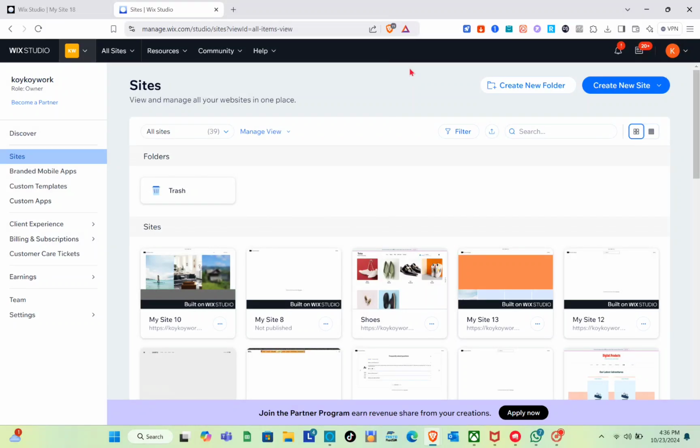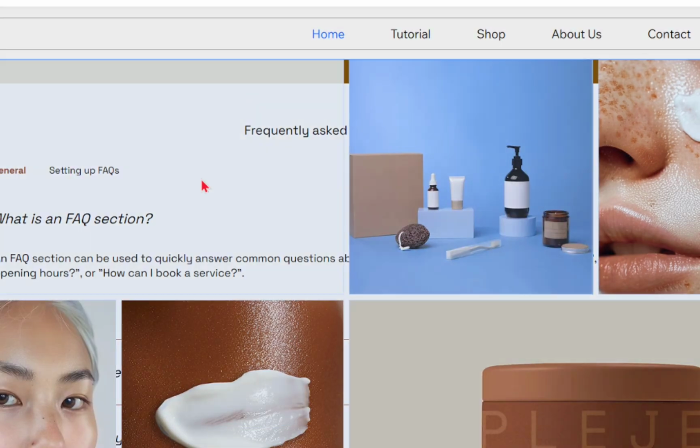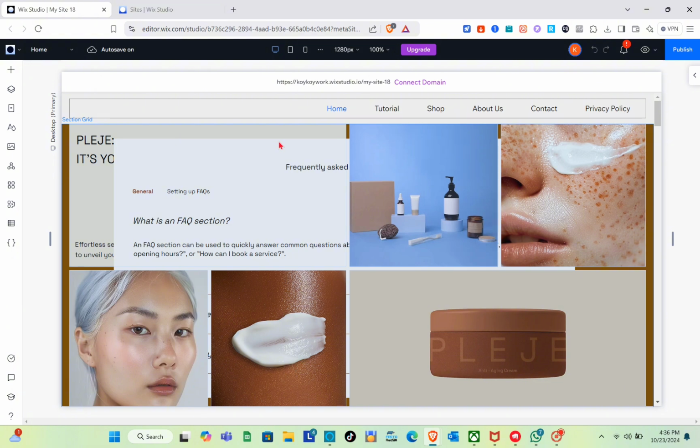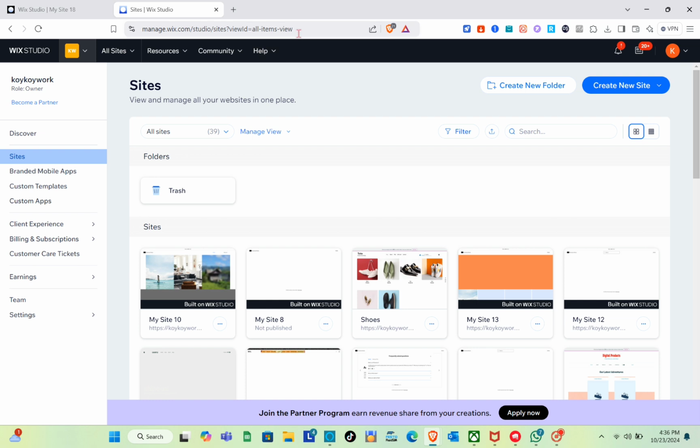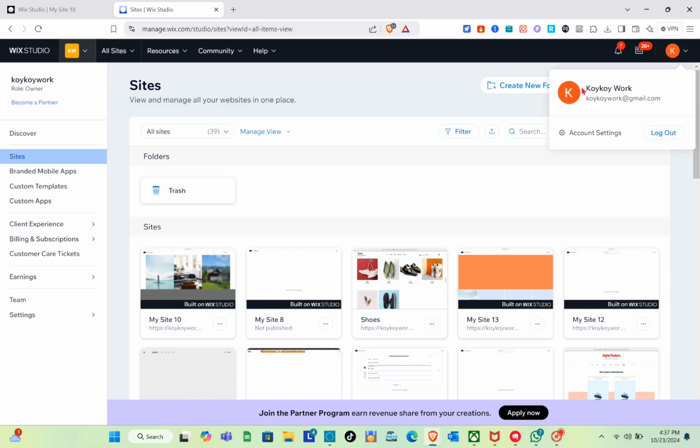In this video, you'll learn how to convert Wix Studio to HTML code. So the first thing that we should do here is open any of our web browsers, and then of course visit Wix Studio, and make sure that you have logged in to your account. Okay, so after logging in, you'll be directed to this page right here, where you can see all of your sites.